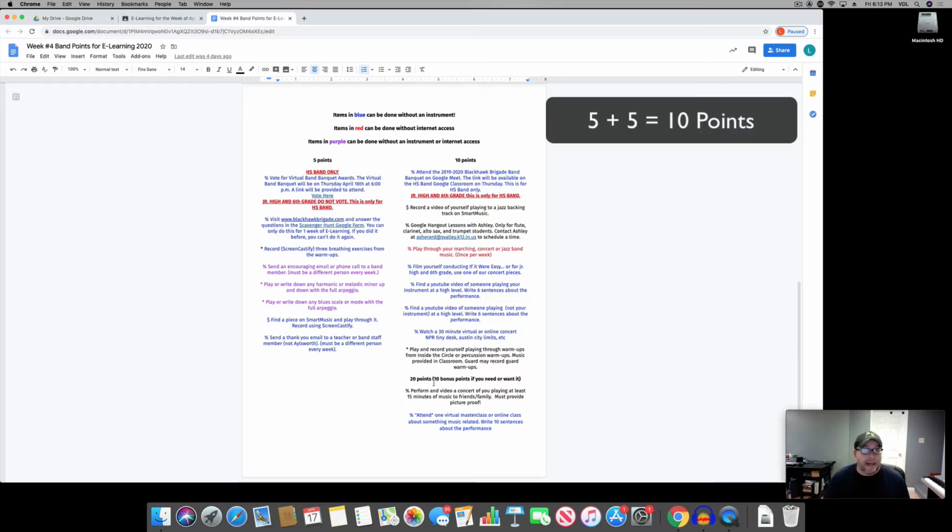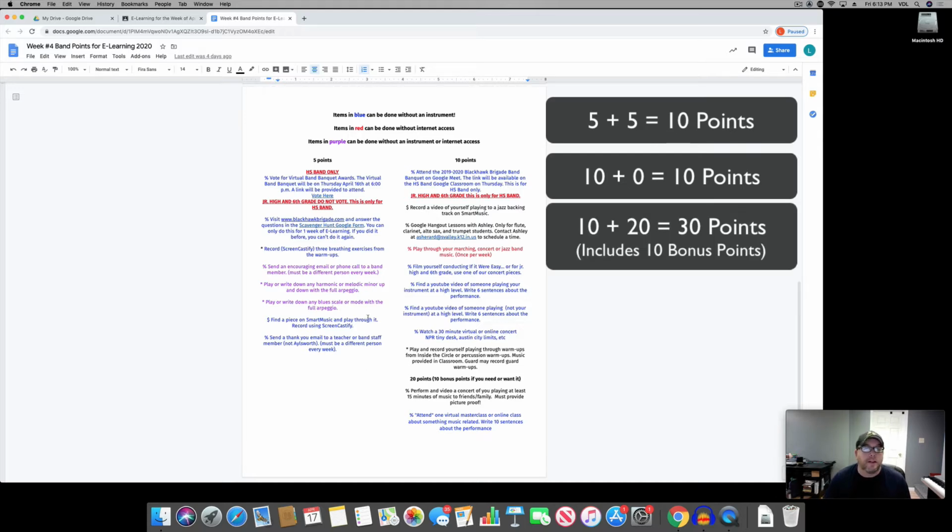Or if you want to add extra points to your total, because we're kind of keeping score and doing like a running tab, you can do some of the 20-point ones. But you only need 10 points when you are doing this assignment this week.